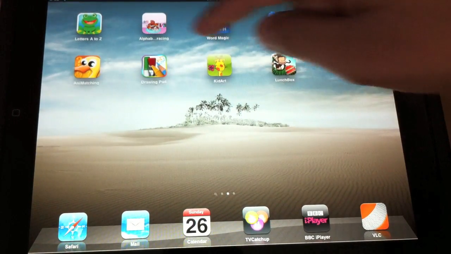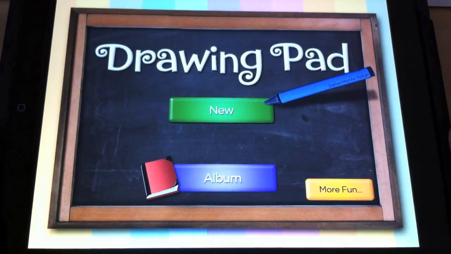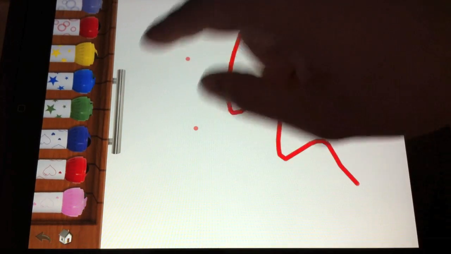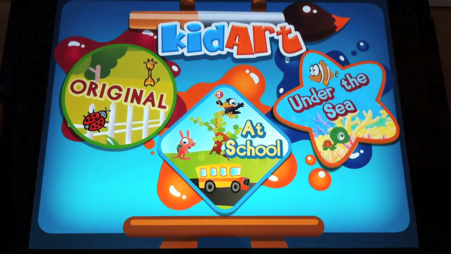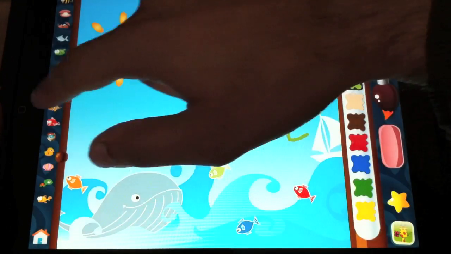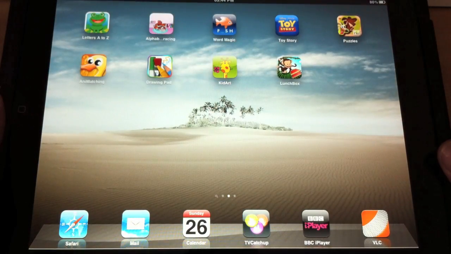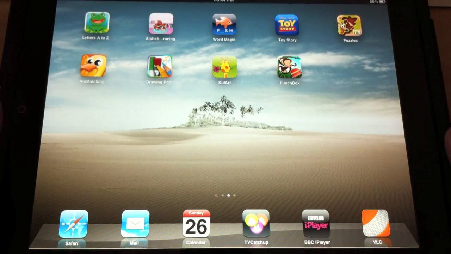Now these next 2 apps are just basic drawing pad apps. So apps where they can just do drawings and so on. You've got different stamping tools here and so on. Again, the next app is just another drawing app where you can do all your different drawings, and you've got different characters you can put on. So they're 2 basic drawing apps.